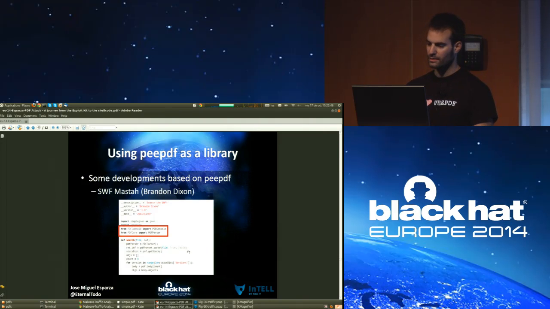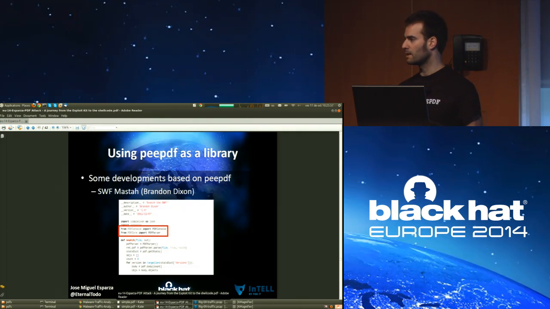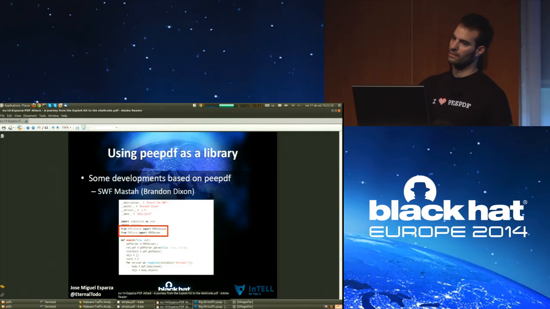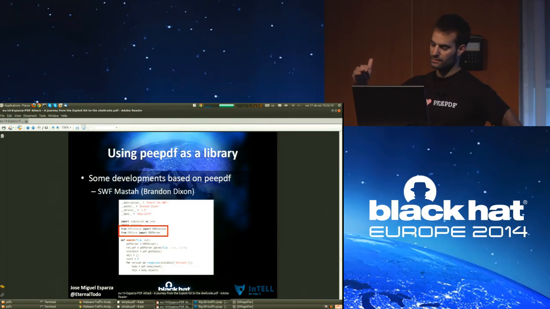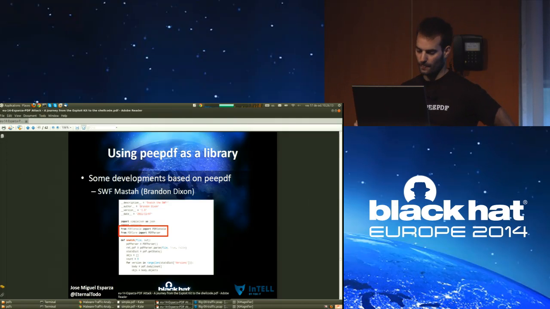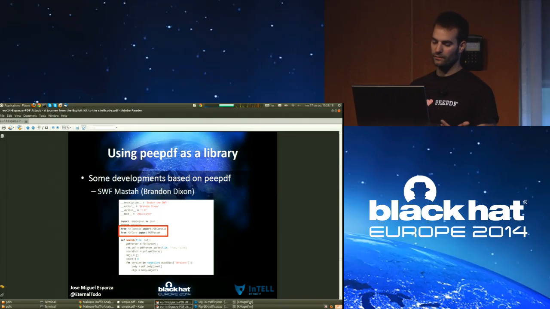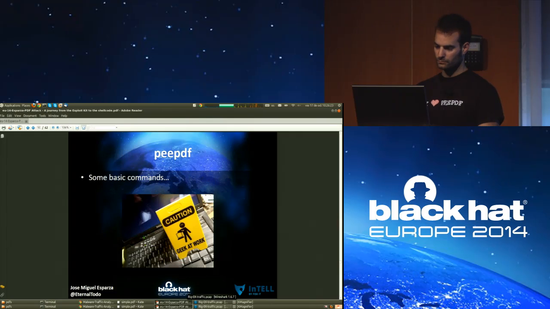Okay. One important thing is that you can use peepdf as a library also, not just as a tool. You can use the PDF core module to create your own scripts. So in this case, for example, Brandon Dixon wrote a script to easily extract Flash, that is using my PDF core, as you can see there, and just scanning the objects, checking just the header of the streams. So if it's SWF or compressed Flash, then it was extracting them. Quite basic.